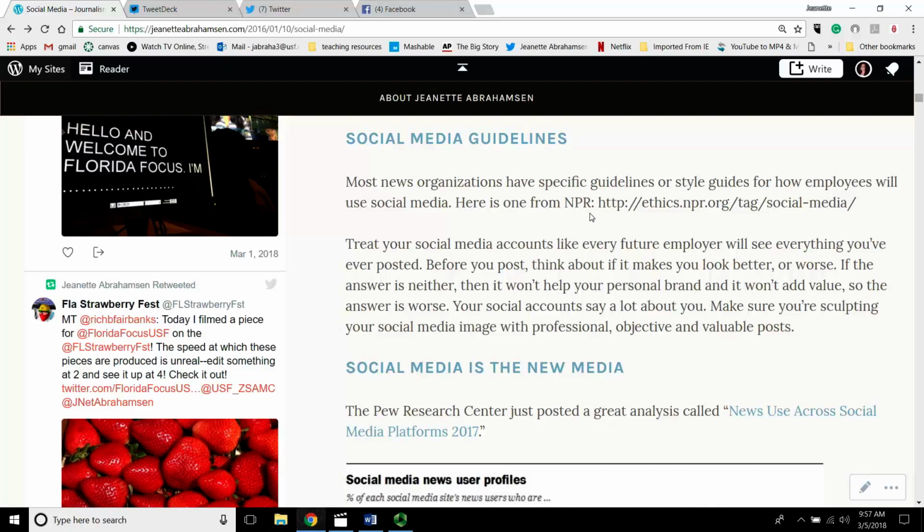There's a whole list of things that you need to be paying attention to because you now represent the company you work for, even if as an intern. You can't intern at NPR and be posting Donald Trump sucks. Then you will lose your internship because it's not objective.